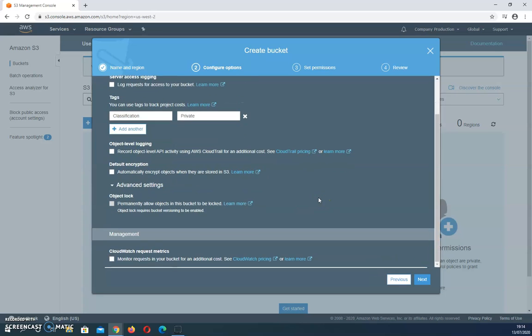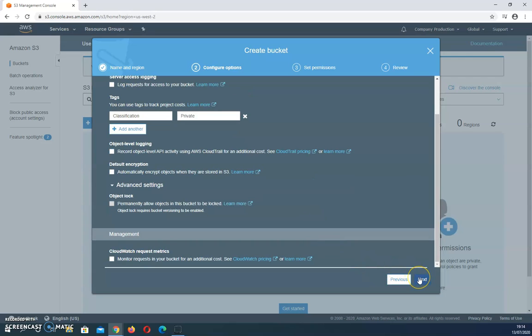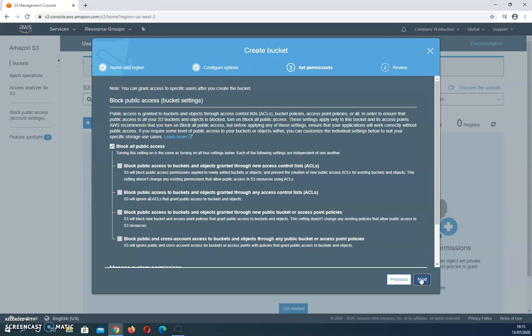For the purpose of this, I'm going to leave these blank because some of these will come with a cost, and we're trying to keep costs down here. But if it is a company, please follow your company policies and procedures, and I would recommend that you definitely encrypt data if it is in any way sensitive.